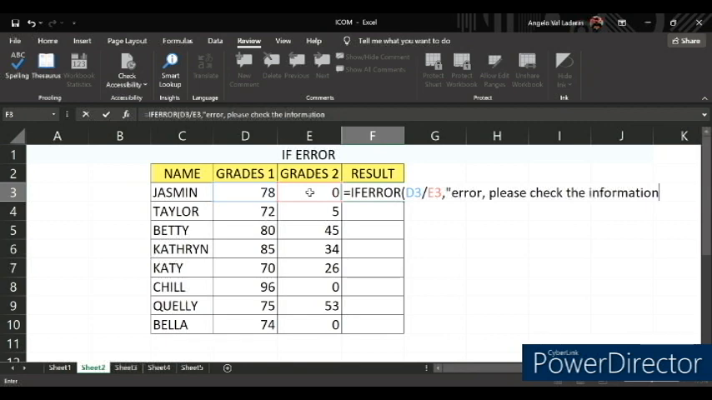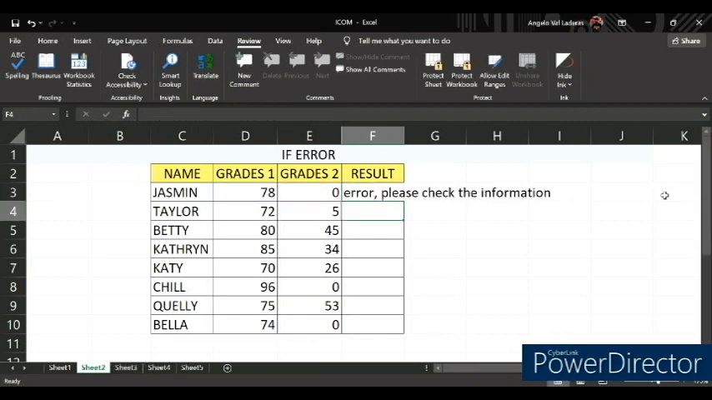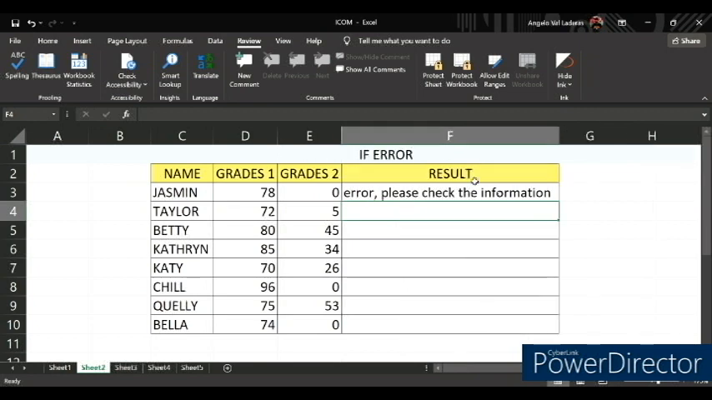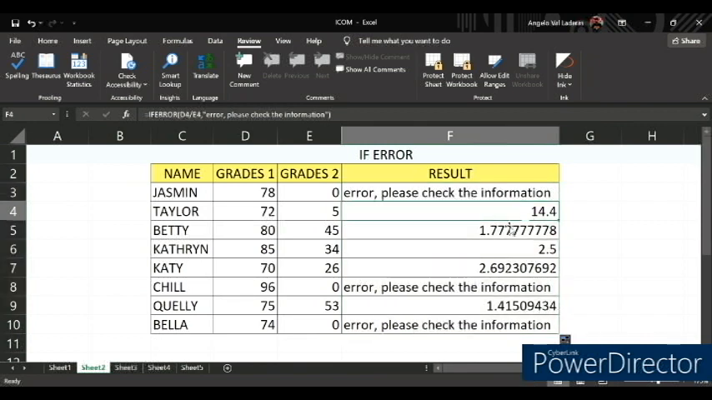This message is a friendly message to help the user. Then close quotation, then close parenthesis. When we hit enter, you will see the outcome of our formula, whether the data is correct or the data contains some errors. Then pull down again the formula to copy to the other cells.